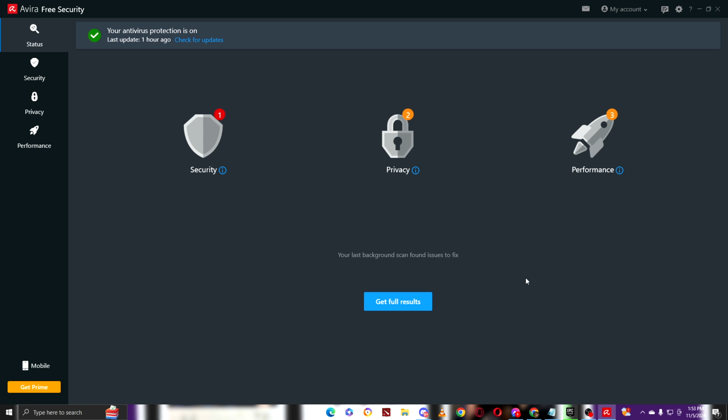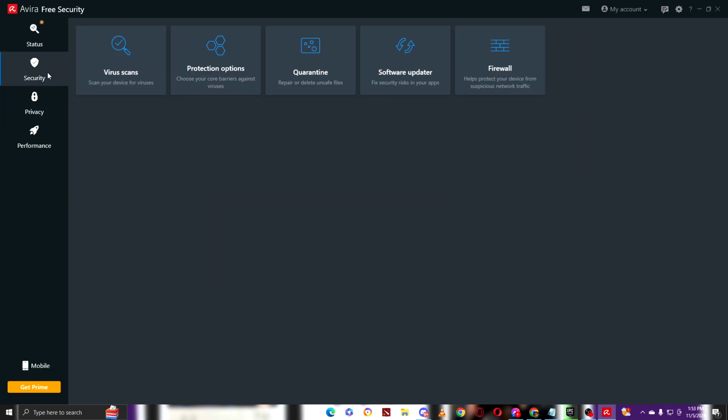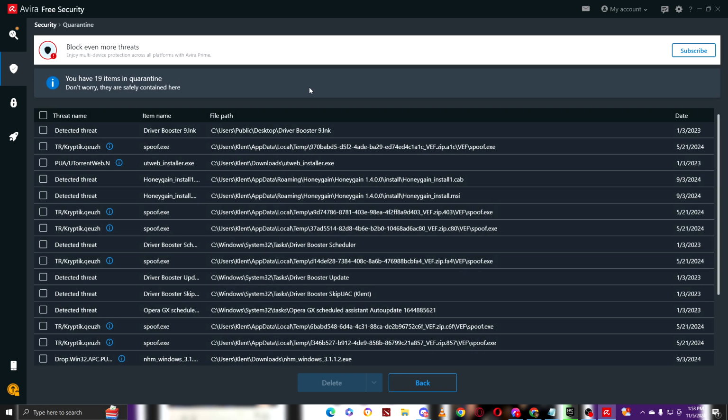Well, the first thing you need to do is open up your Avira. Once you're here at your Avira, click on Security. After clicking on Security, drag your mouse to the right, and in the middle, you will see Quarantine. Then click Quarantine. After clicking Quarantine, here are the files that are quarantined, that your Avira checked or reviewed as a threat to your PC. You see right now, here are the quarantines.